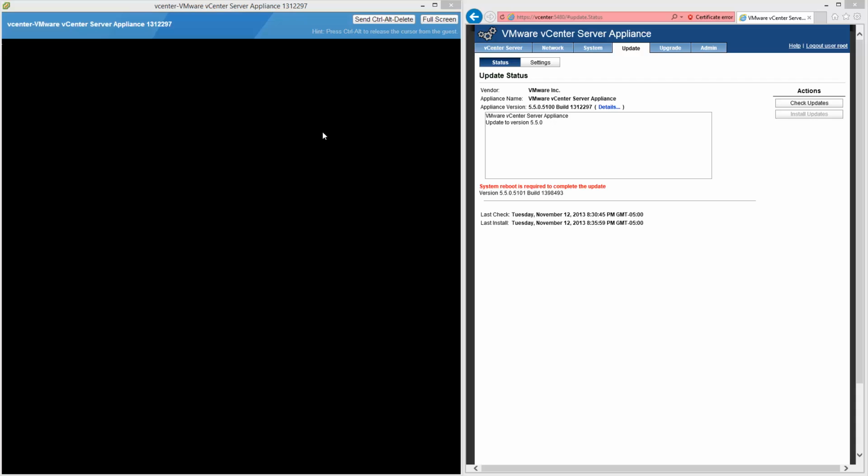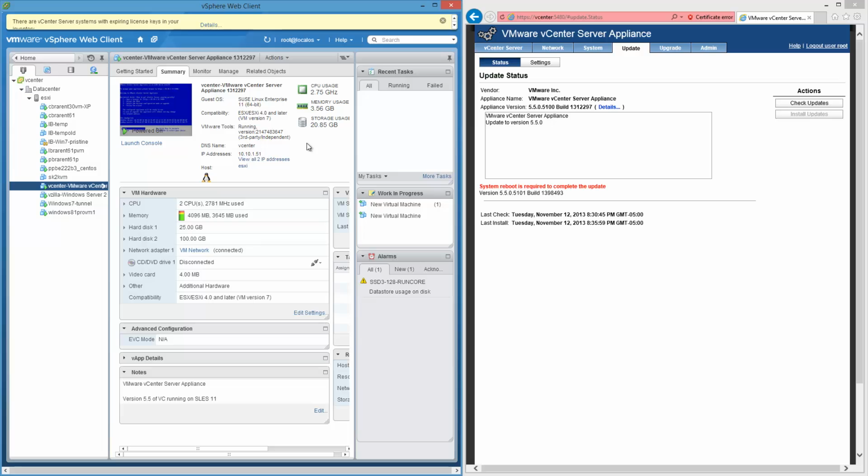Just pointing that out. It's a very important point. I want to show that again. 3.56 of 4 gig allocated. So maybe I'm pushing my luck. Maybe I should be at a higher number.